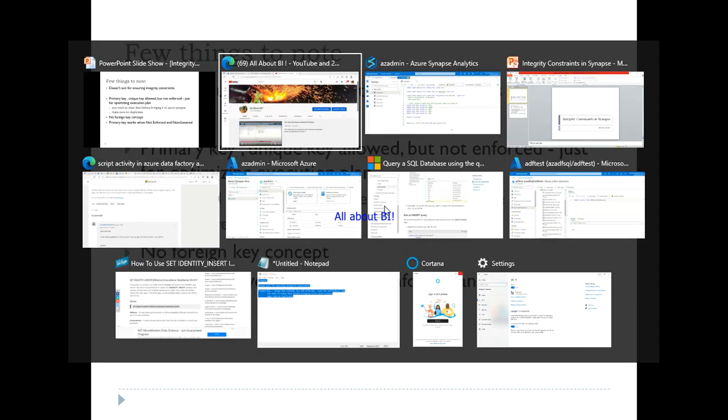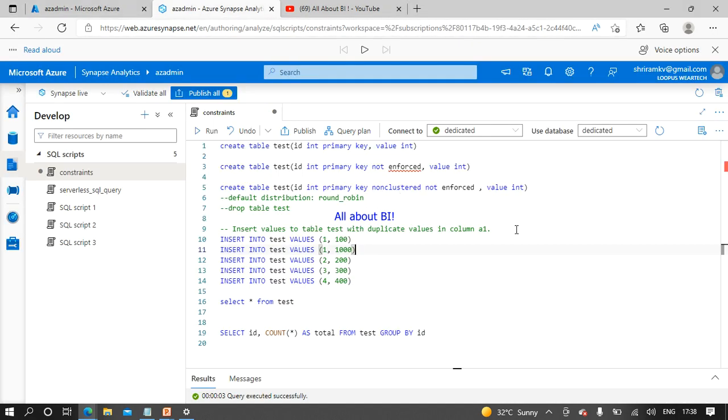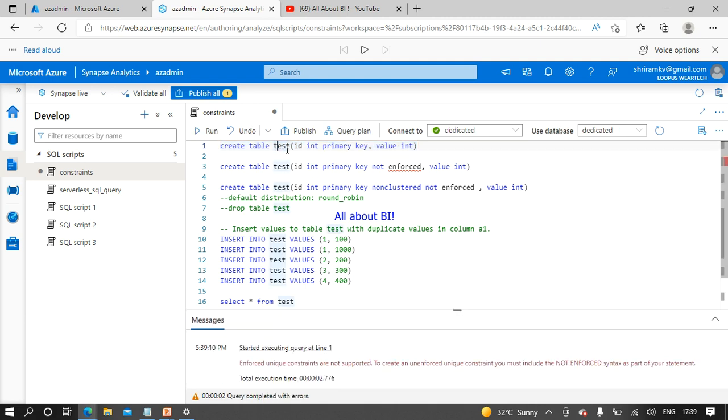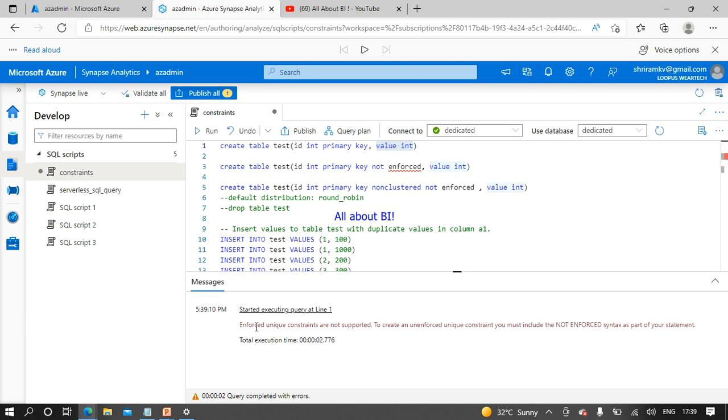Alright, coming back to the Synapse portal, I have a query to show you. I'll run this and drop the table that I already created. This is the first and simplest syntax that we can use to create a table. This is a test table with an ID column mentioned as primary key and a value column of type int. When I ran this, I encountered this error. It is telling me that enforced unique constraints are not supported. As I told you in the PowerPoint, we can mention a column as a primary key column, but it cannot be enforced. To create an unenforced unique key constraint, you must include the NOT ENFORCED syntax.